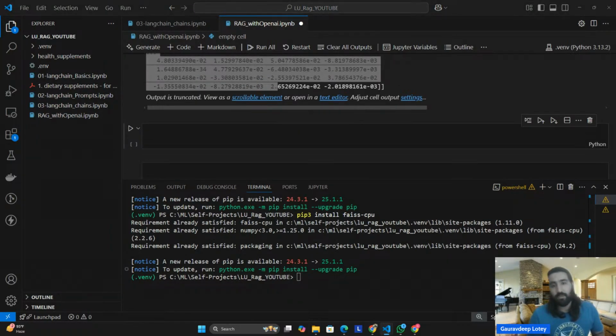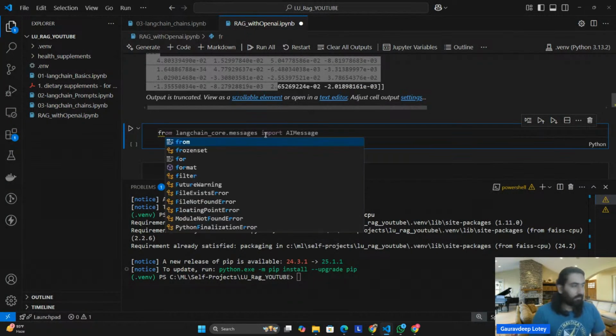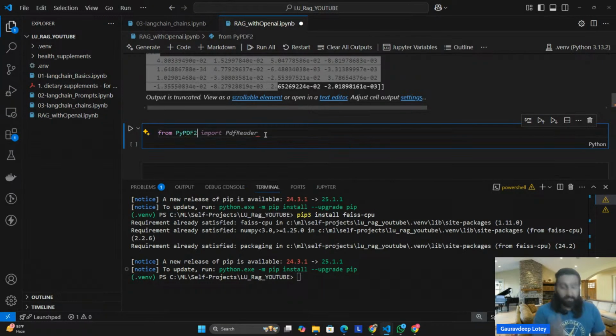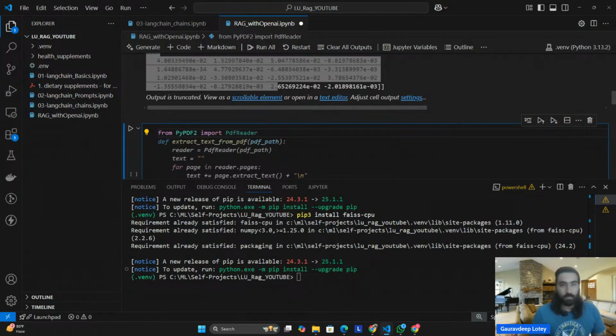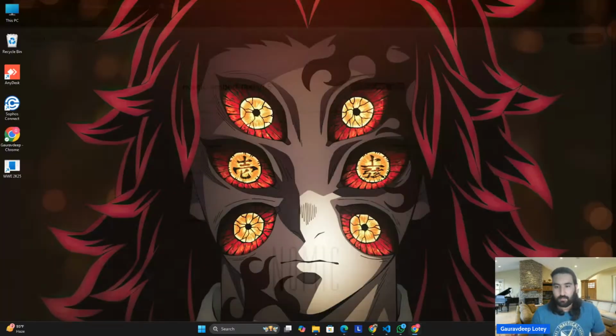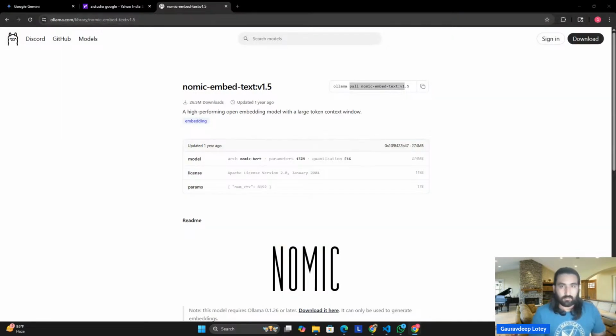Okay, so in order to run it, let me quickly import it. From PyPDF2 import PdfReader, we will import. Okay, and just a second, let me check my virtual environment once to see it is set up properly. I just need to check my OpenAI key once, if it is correctly set up.